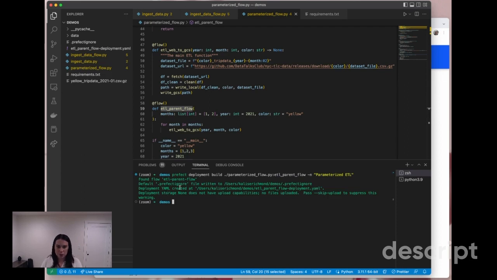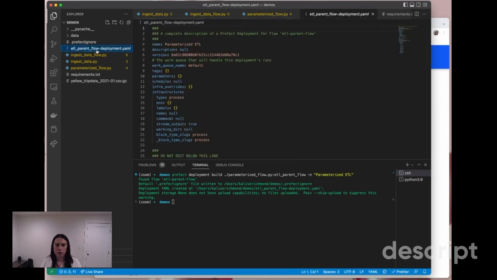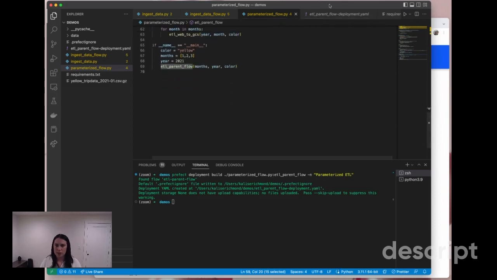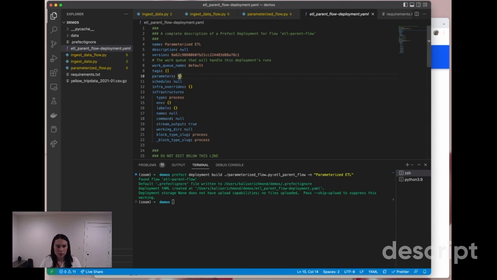All right, you can see this deployment was successfully built. Everything is green. And what that actually did is it placed an ETL parent flow deployment YAML here. This is all of that metadata, right, that the deployment needs to know, that the workflow orchestration tool needs to know in order to start orchestrating. And we've got the name, we could add a description, work queue, we'll get to that in a minute as well, and parameters. Now our flow does take parameters. I didn't pass any in here, but we can go ahead and edit it here, or we could change the parameters on the UI as well.